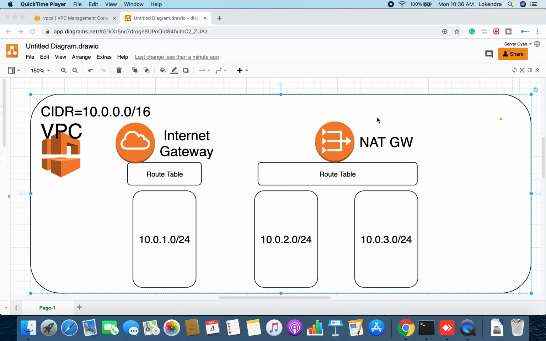My name is Dr. Lokendra Singh, and today we are going to discuss a very important and critical thing which people usually love to ask during interviews. And the topic is, how do we identify internet and NAT gateways? Moreover, which subnets are public and which subnets are private?